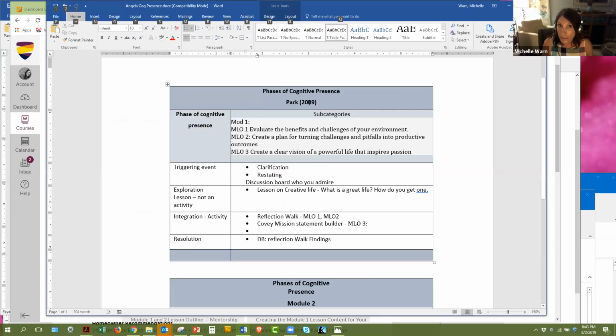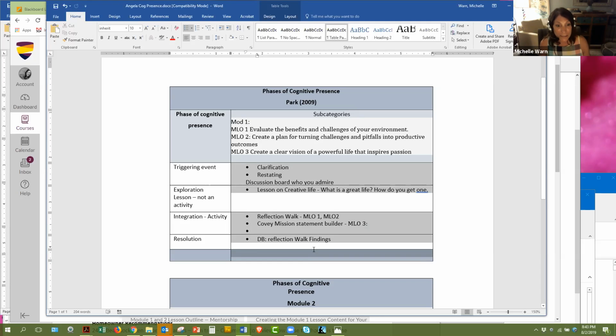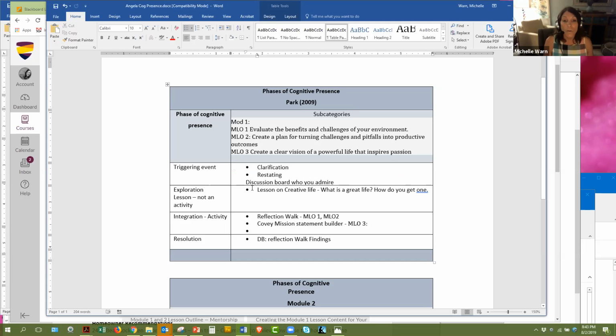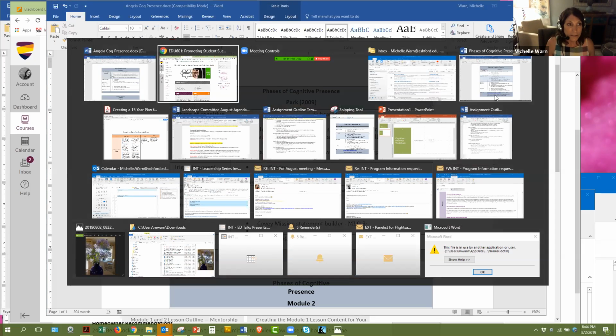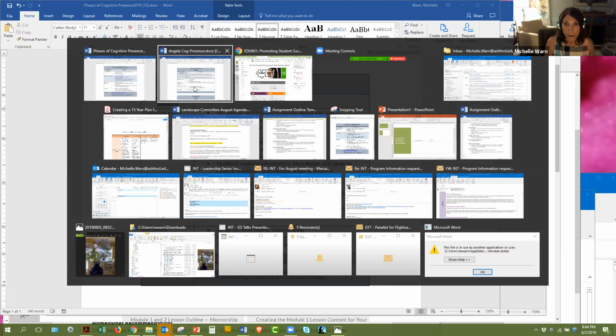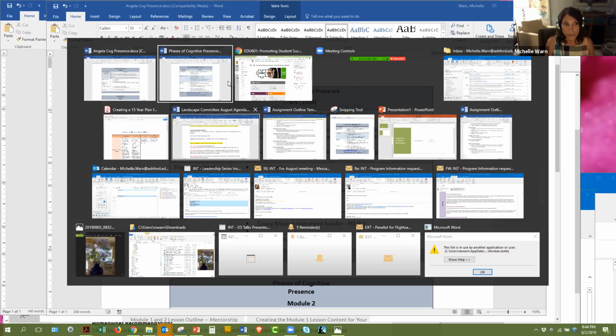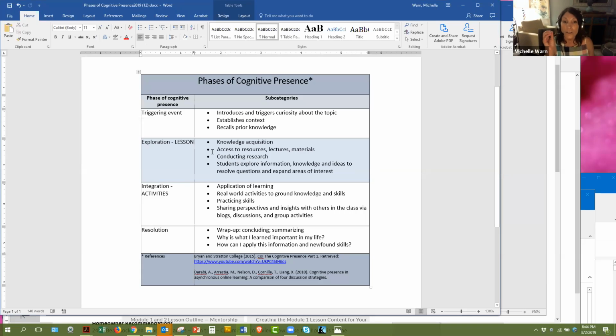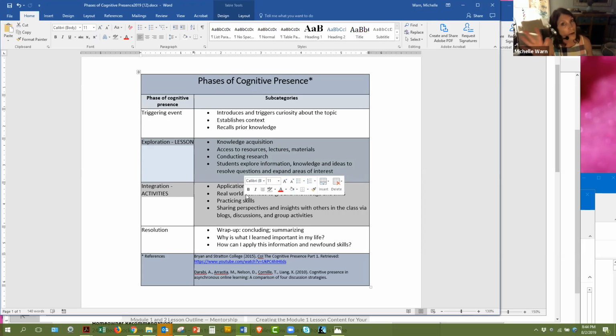Remember your phases of cognitive presence outline that you developed? Those are all the lessons and assignments that you decided you're going to build. So mostly you will have more exploration and integration activities. Mostly you're going to be doing the lesson, the exploration activity, and the integration activities. That's what you're going to be spending most of your time on as you finish out your course.